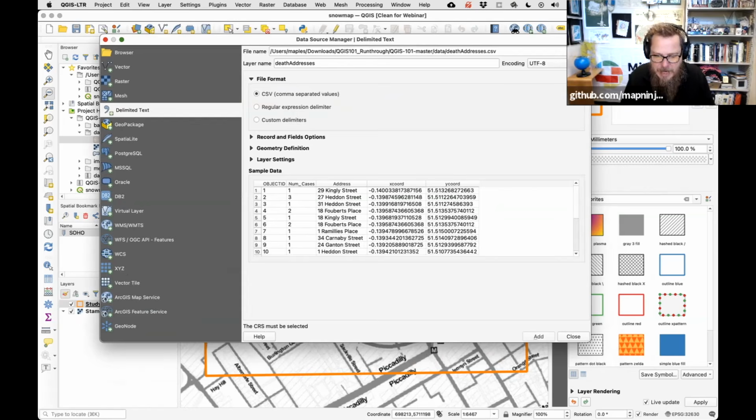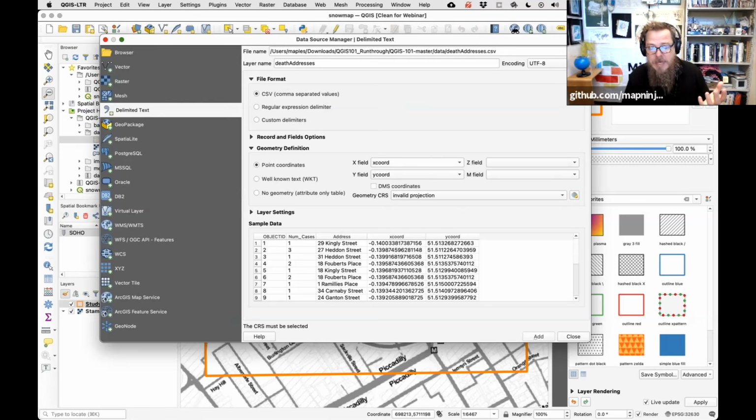Now, there's a couple more things that we need to do. You can see that we've got a preview of that CSV, and it's got X coord and Y coord. It's got num cases. It's got an address. And here's what we need to do. We need to go into this geometry definition, and we need to verify that QGIS has correctly guessed which fields have the X and Y coordinates, and it has. So that's great. But what it has not guessed is what those coordinates are actually in, what coordinate system they're actually in. And in this case, those coordinates are in WGS 84. They're lat long coordinates.